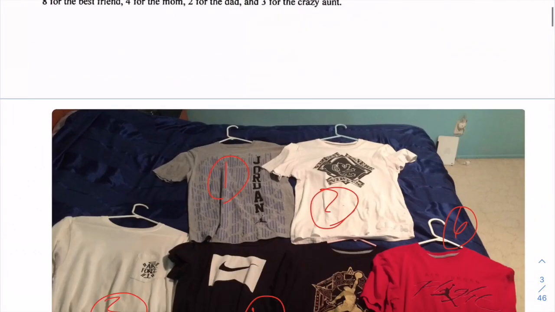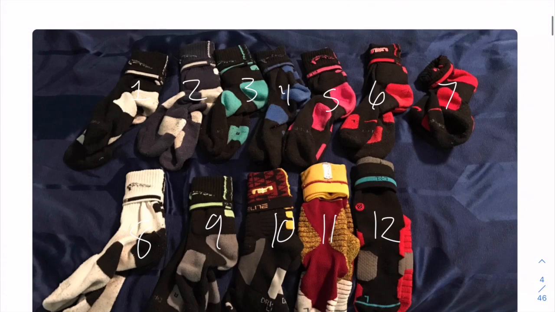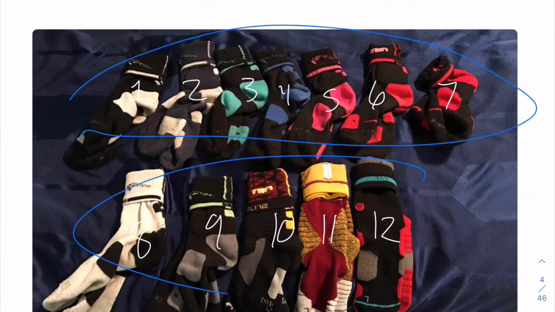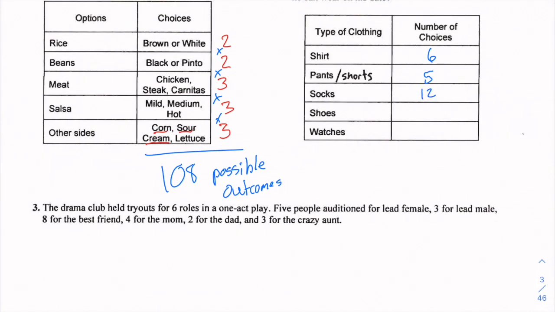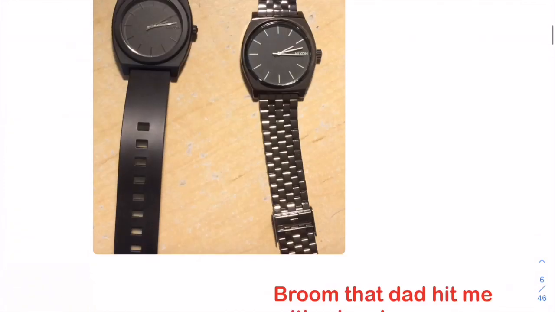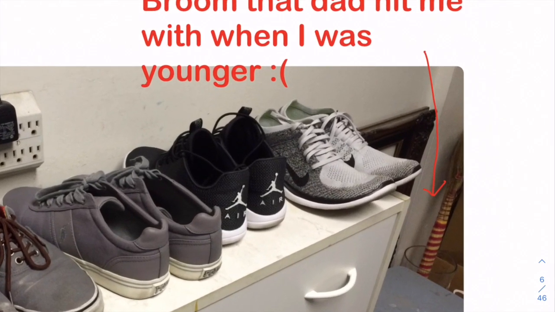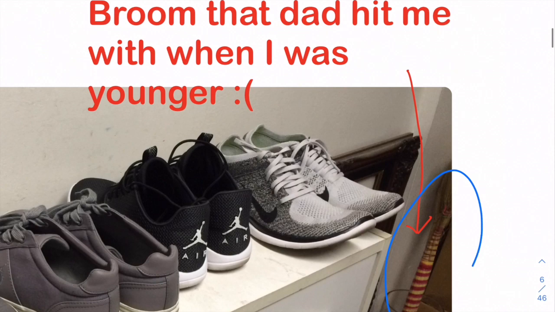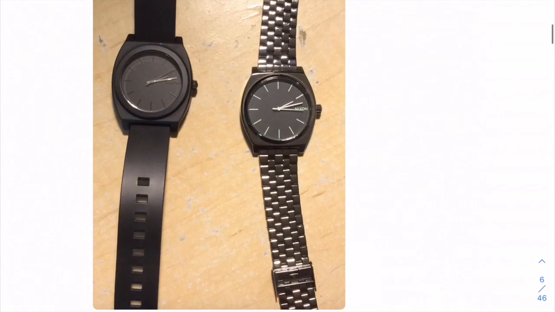Okay, socks. This is a big deal, especially since I'm wearing shorts. Checking out all my socks here. Boom, 12 options. Okay, my shoes. Where's my shoe game? Oh, here's my shoes. There's only 4 shoes right here. Dang, that's that broom my dad hit me with. But it's cool, you know, we forgive. We move on. 4 shoes.